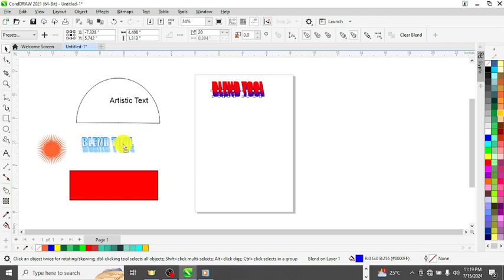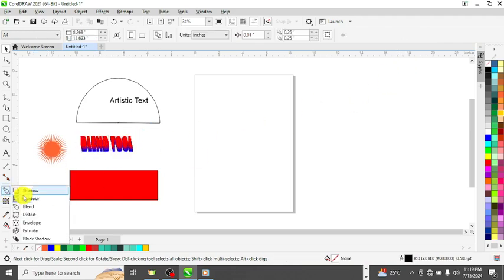Okay, so this is blend. Then there's another tool there. This is distortion. Now, as the name sounds as well, we say distort. Distort means to alter a shape. That's what distortion is.